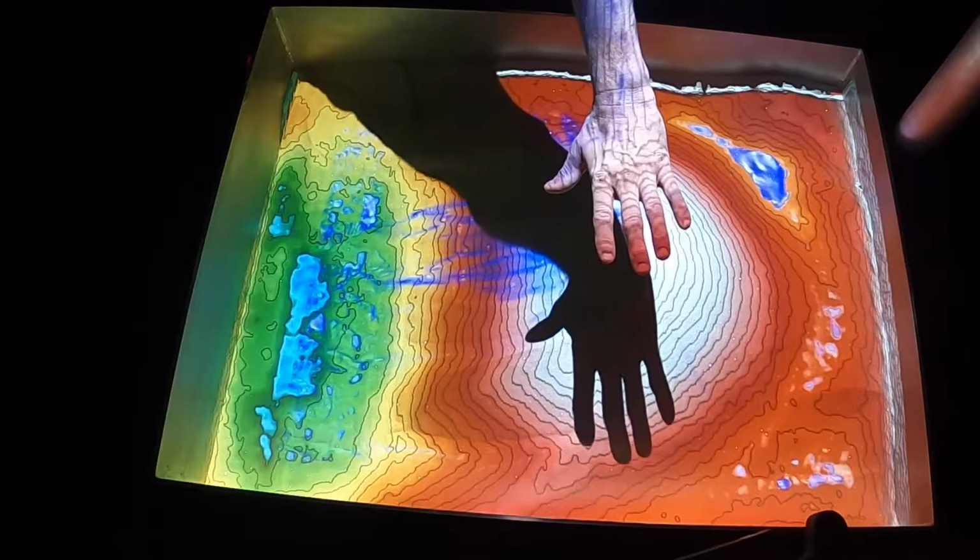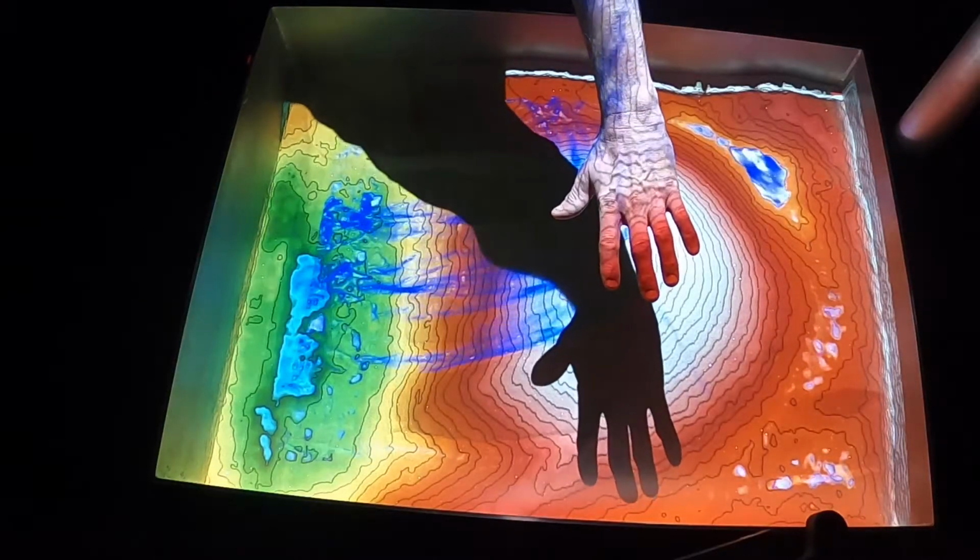So again, this concludes our augmented reality sandbox. Hope you enjoyed this.